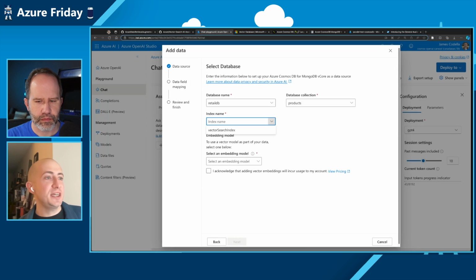So in Azure Cosmos DB for MongoDB vCore, I specify indexes for how I want to query my data. And vector index is just another type of index that you can create. So I already have one created. It's called the vector search index.